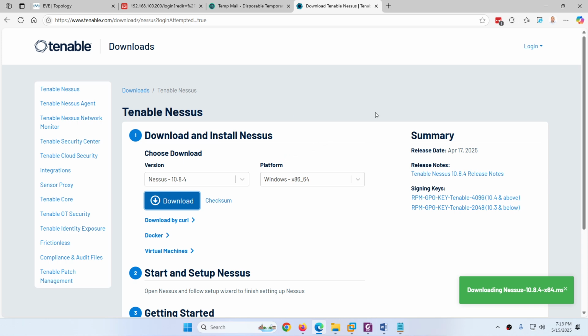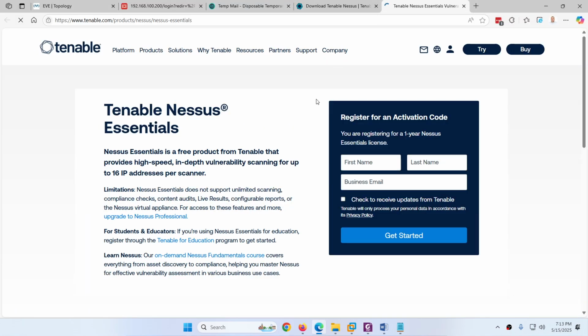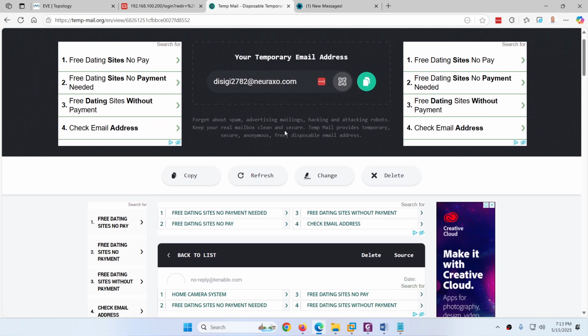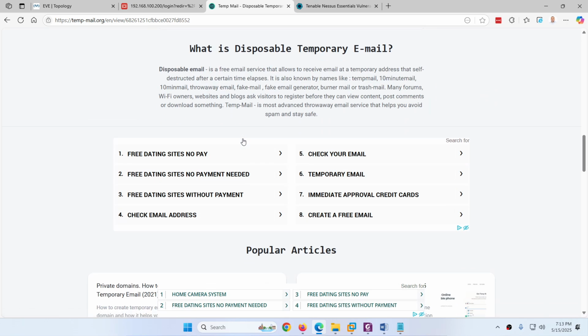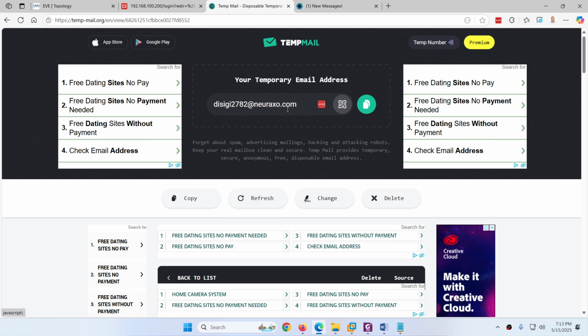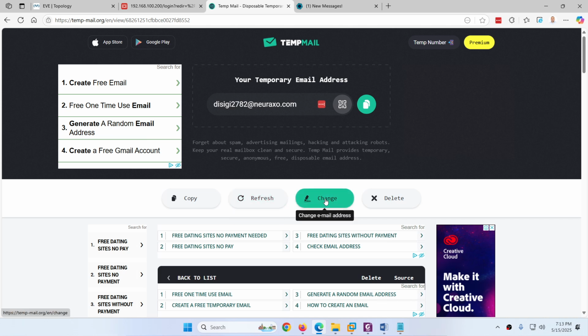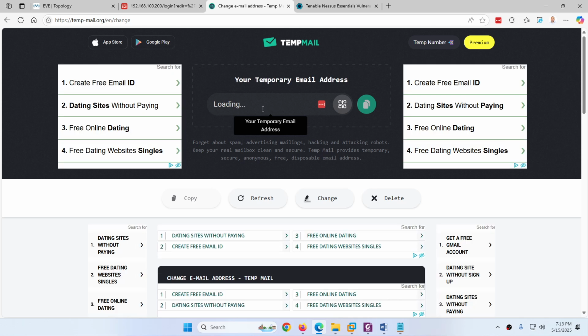Similarly, if you need another key because you have used up that one, maybe the 16 IPs, what you can do is create a new email in the same way. There is an option, I believe it should be here, not refresh. There is a way to create another email. I forgot, it should be mentioned here. Yeah, change email address, sorry, it is here. So click on this one, it will generate a new email, and this way you can get another key.